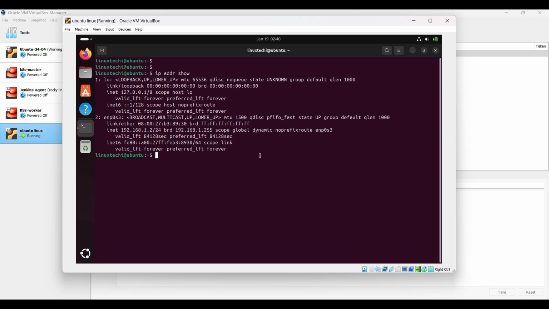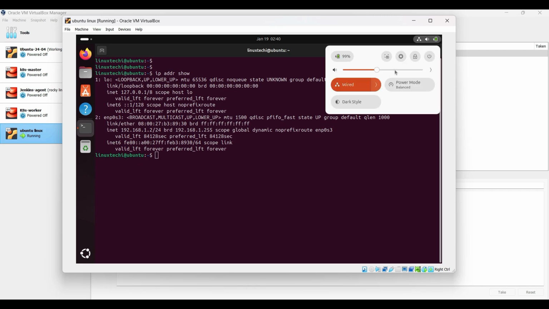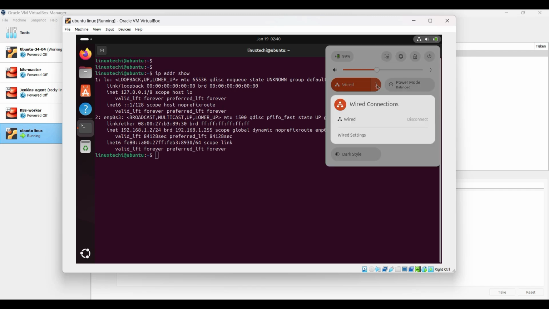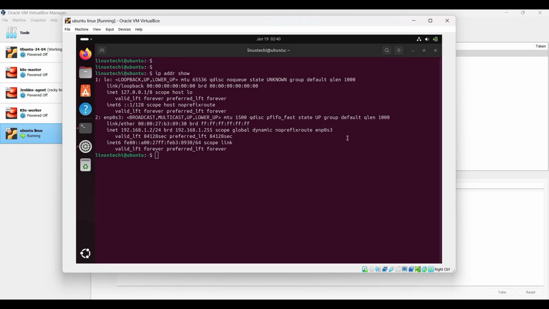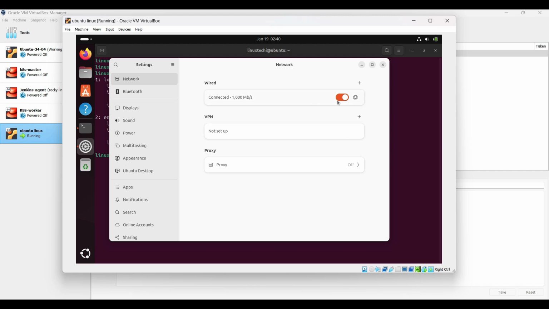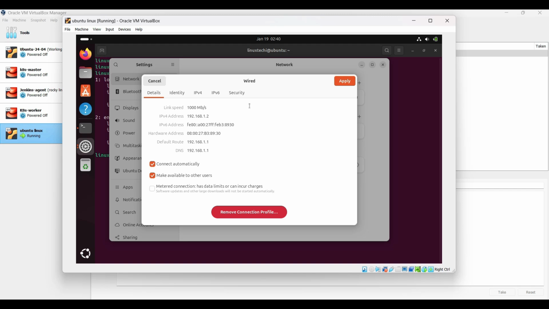Another way to verify the network details for your interface, if you see carefully on the top of your screen, you have this icon. Just click on this icon and then click on wired, click on wired settings, click on this wired settings again. It will take us to this window.